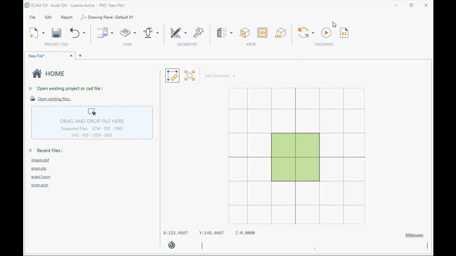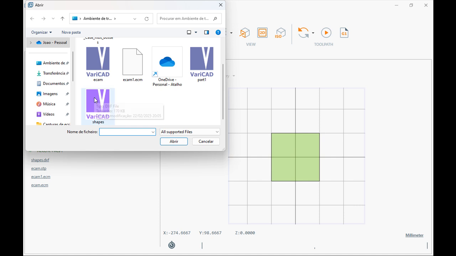So this is the layout of eCam. You've seen it already in our first video for milling. And the first thing I will do now is to import a file which was prepared outside eCam. It could be done also here because we have some functionalities for geometries, but I've done it outside. I've created a DXF file and now I will import it. So open existing files. I call it shapes. In fact, this is the DXF. It's recognized as being a varicad file, but it's a DXF. So shapes, open.